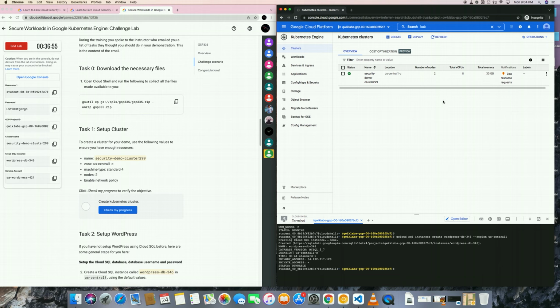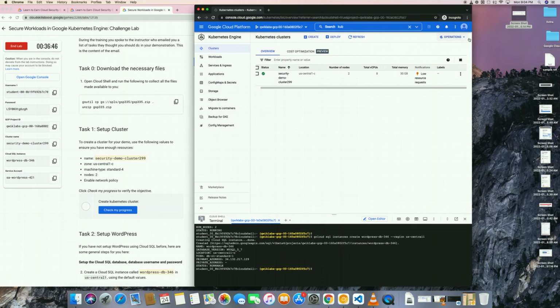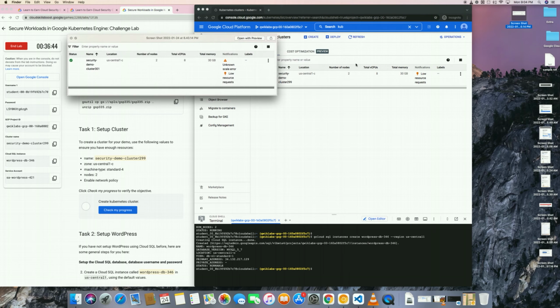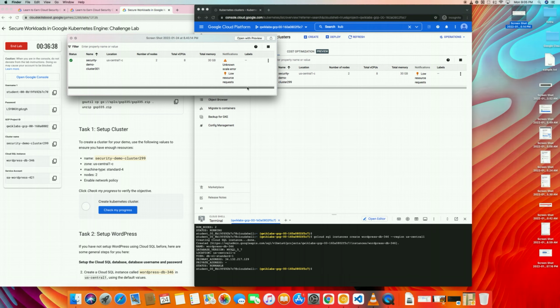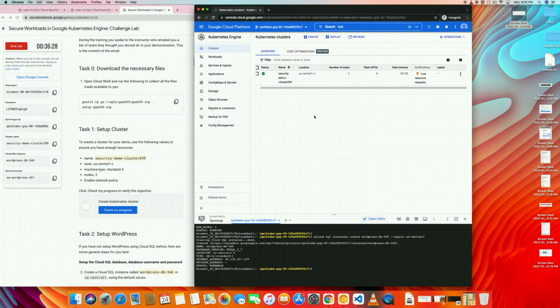Okay, so yeah, I remember one thing: whenever you create a Kubernetes cluster, you will see this low resources request. It is okay, but if you see this issue like unknown scale error, my dear friend, stop here and start this lab again, because it won't make sense going from here onwards. Okay, it will happen many times. It happens 1 or 2 times, 3 to 4 times whenever you do these things.